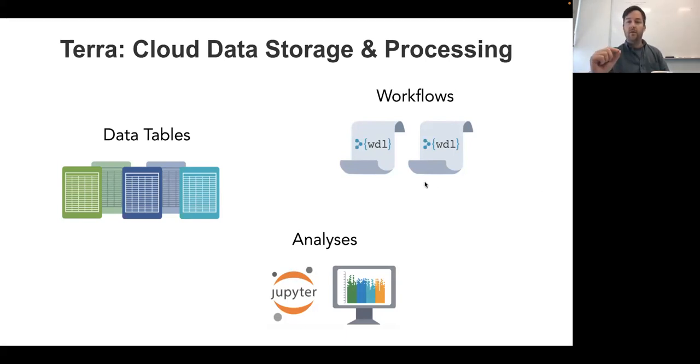And then we ran our analysis in WDL workflows. What that means is that the workflows are portable. So you could run it on Terra, or in AnVIL, or you could run it on your local compute environment. You can run it in the AWS CLI.